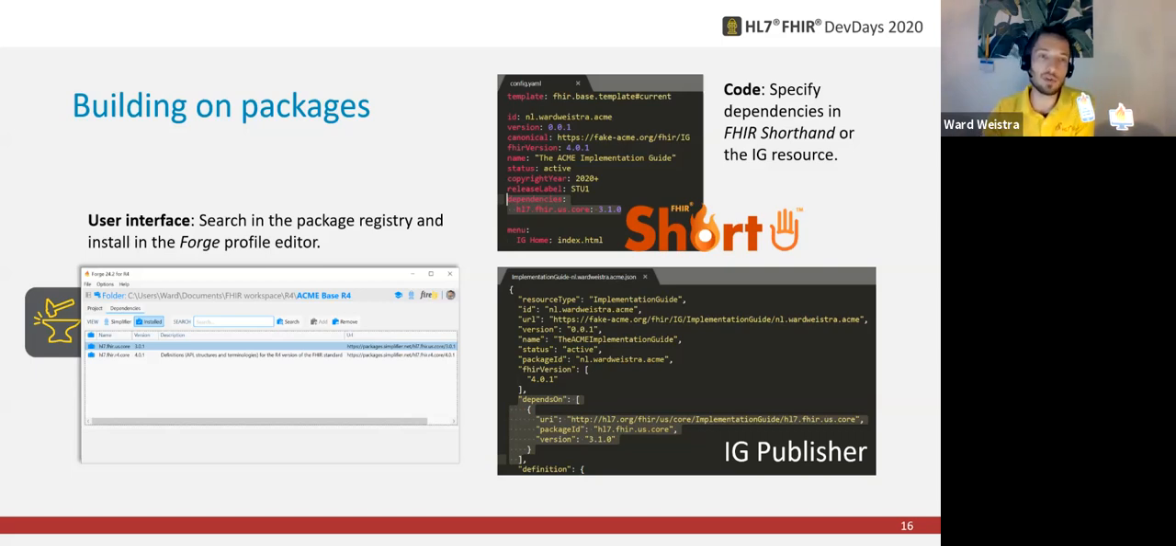So if you're, for example, using Forge, the user interface for profiling with FHIR, you can now directly in the Forge user interface search the FHIR package registry. For example, in this case, I'm searching for US Core. I can directly search for that. I click Add, and it's being downloaded by Forge. It's being installed on my machine, and it will also crawl all the dependencies of those packages again and get those together. So then you have all the dependencies that you need to build your own profiles on top.